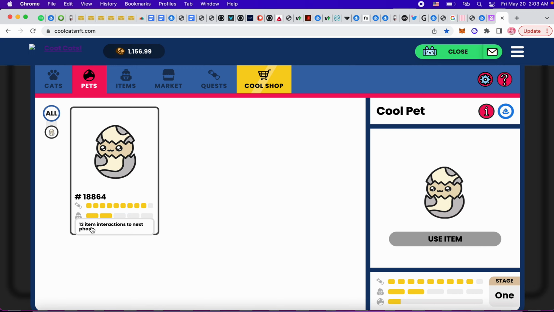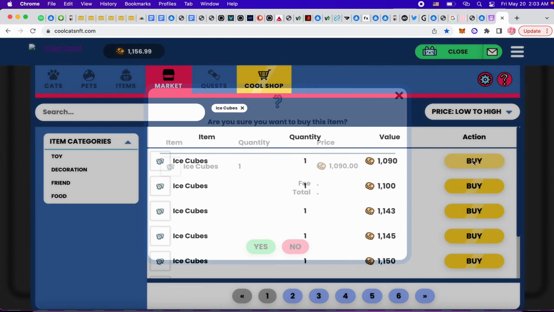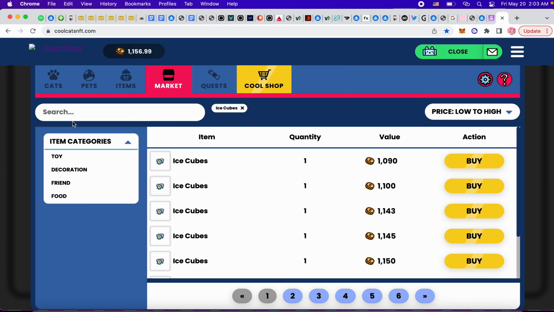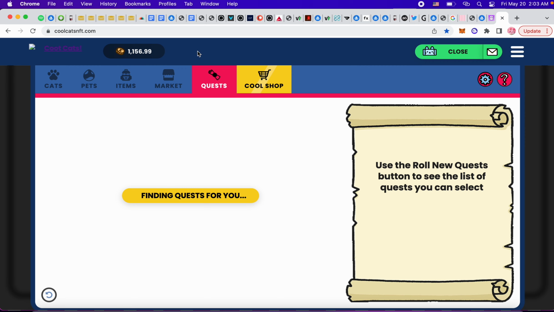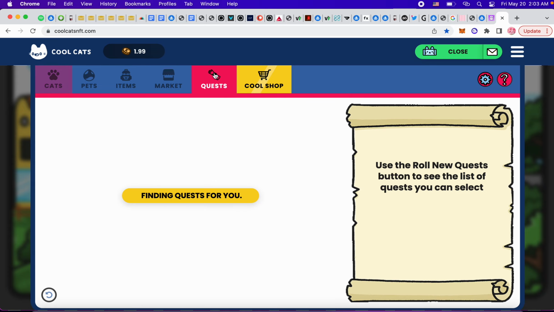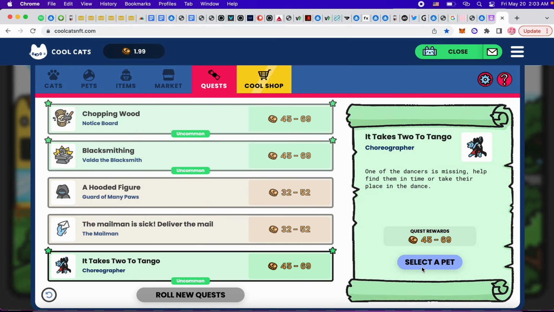I have 13 more interactions left. Let's get some more ice cubes. I can't afford it. Okay. I don't know what happened with the quests. Maybe if I go like this again. Maybe I need to refresh. Quests. Here we go. Let's do it takes two to tango.